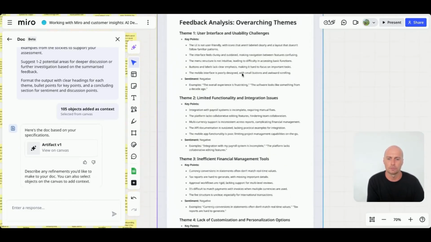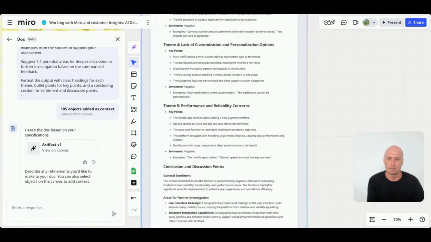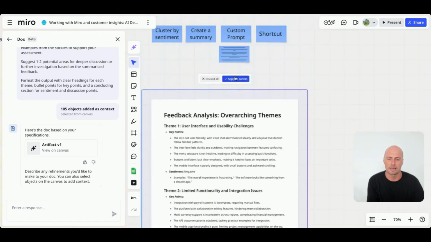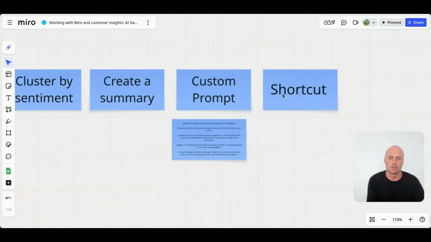So what you can do is you can read through this, and if it ticks the boxes in terms of something that you're going to be using, you can apply it to the canvas or you can discard it. So for now, I'm going to discard it, but there is an opportunity to be able to follow up and kind of refine this as well. So I'll discard that. Then this fourth area that I want to show you is shortcuts.